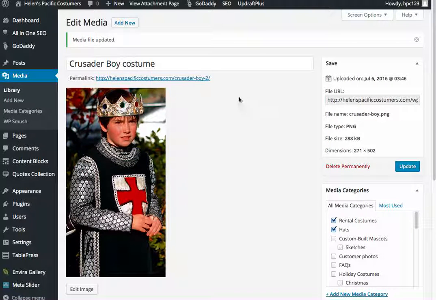Okay, so that's pretty much it for the media library. It's a very useful tool.